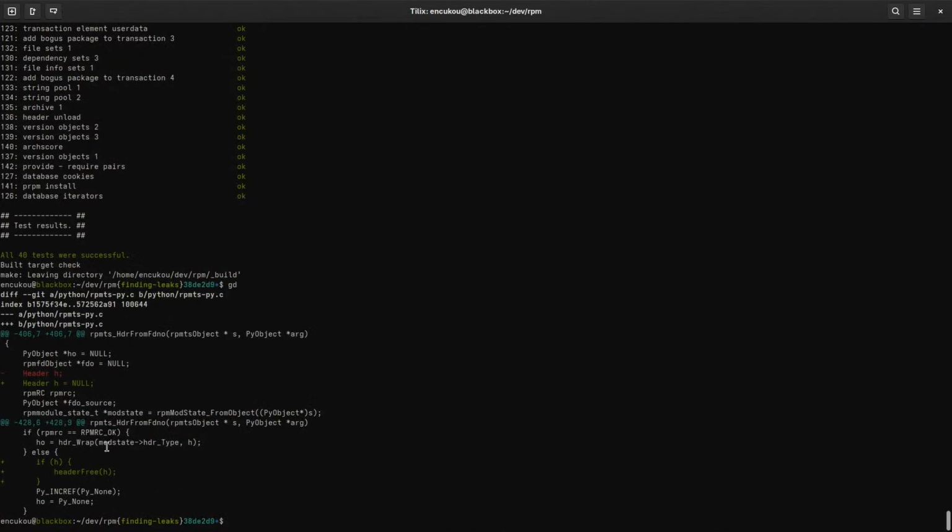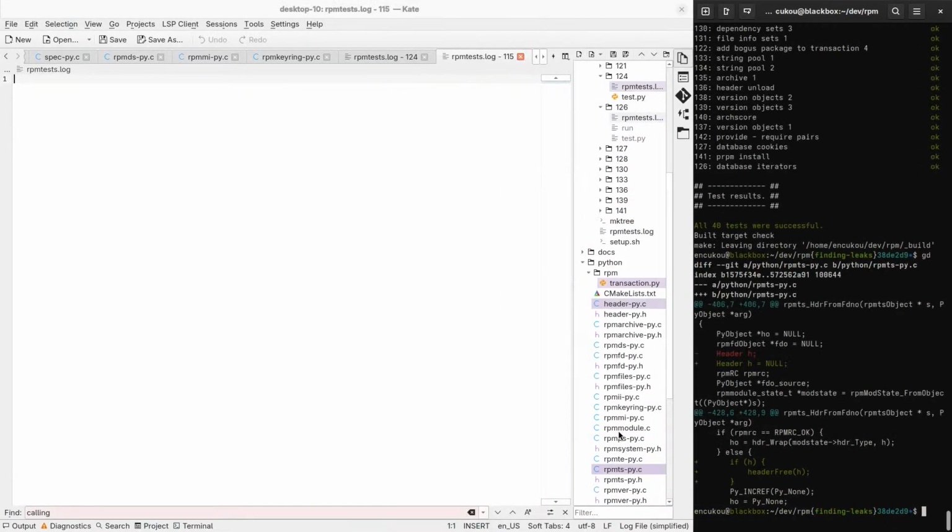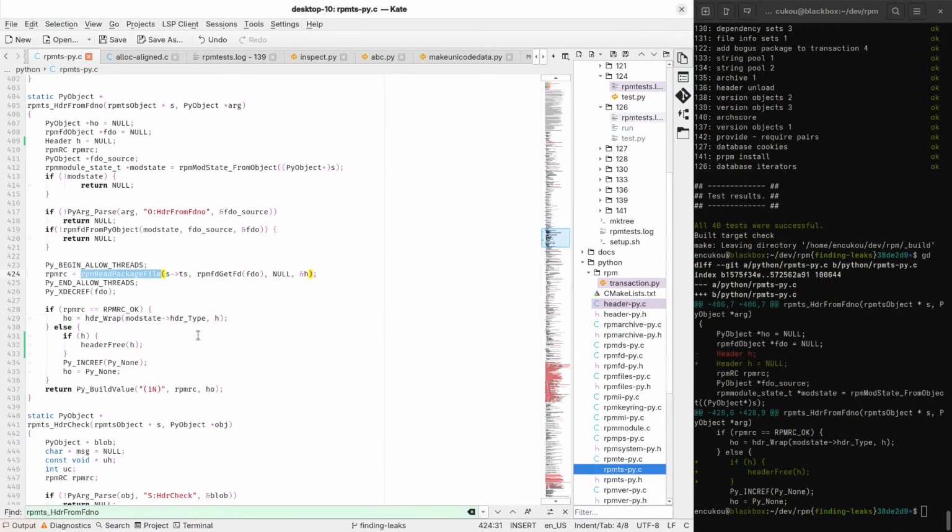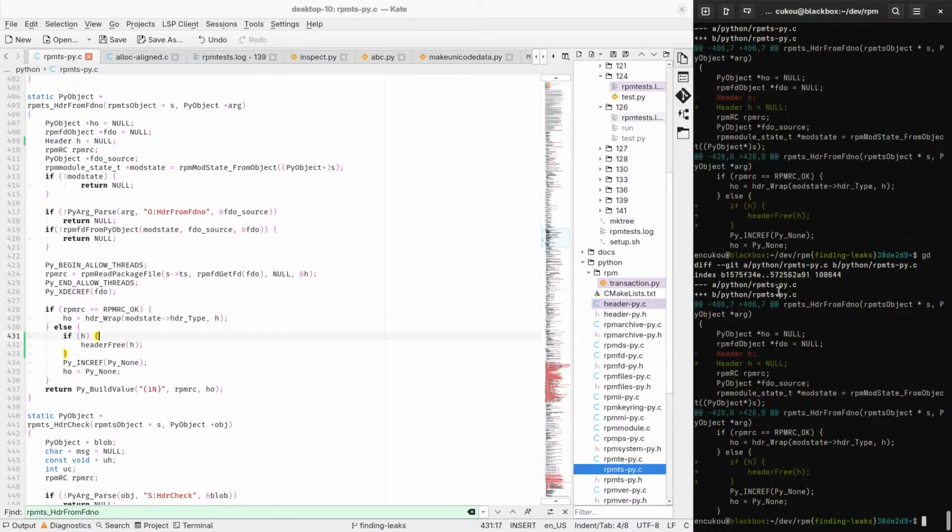Right, so apparently this RPM read package file can set H even if it returns an error. That's the culprit here. Were you able to follow that? Did you want the diff? I don't need it. Yeah, that's all right. So what happened is that H got set even if the function ended with an error, and that was never freed. Yes.